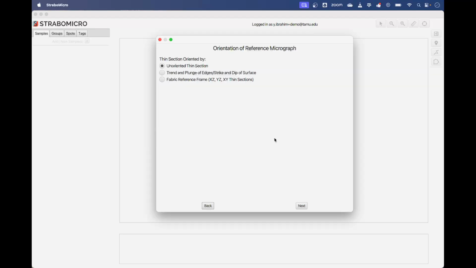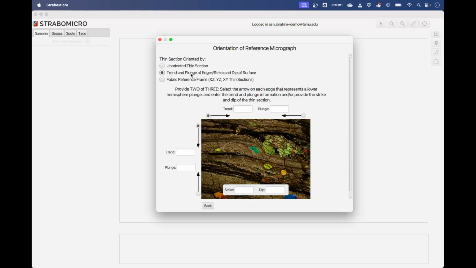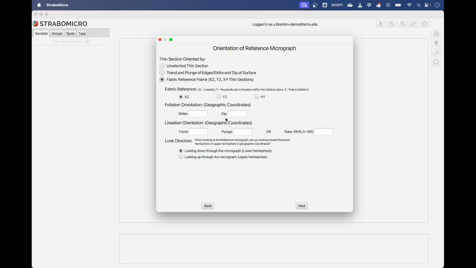And I'll go next. So if our micrograph was oriented here, we can either give the trend and plunge of the surfaces and the strike and dip here, or we can just define it in terms of the fabric reference frame. So in this case, this thin section was cut on the kinematic plane. That's the XZ plane, so parallel to lineation and perpendicular to foliation. I could feed in the strike and dip of my foliation and the trend and plunge of my lineation. And here I'm looking down through the micrograph, so we're looking into the lower hemisphere here.